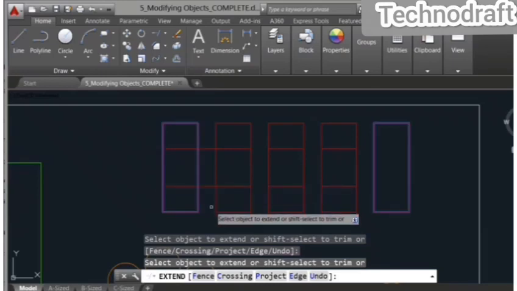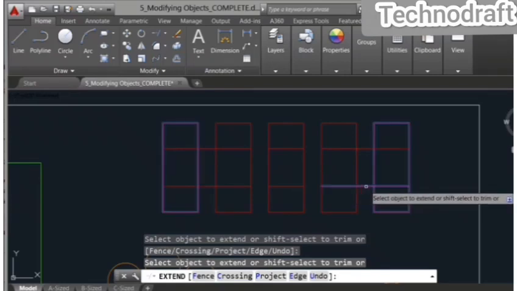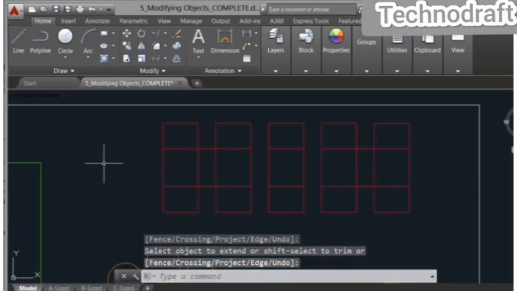Now the thing is, I can extend that quite happily, and that's what I'm going to do. I'm going to extend there and then extend there, and then I'm going to extend on the other side in the same way. So I will just extend quickly across like that and then press enter to finish.